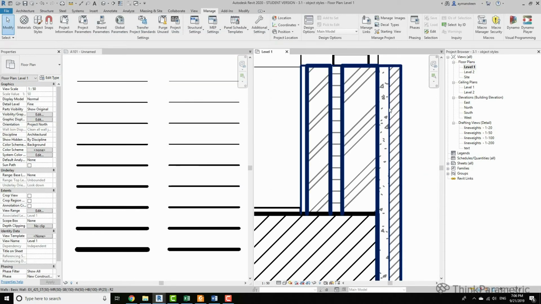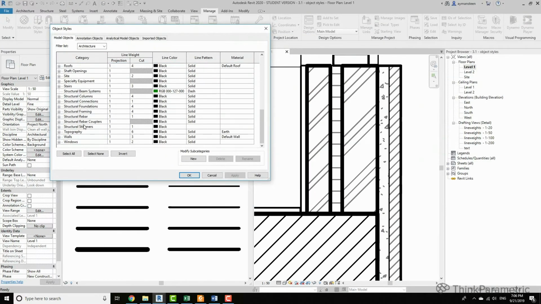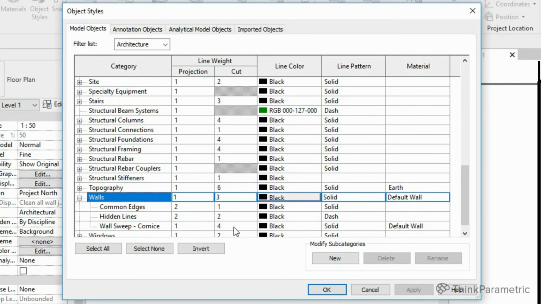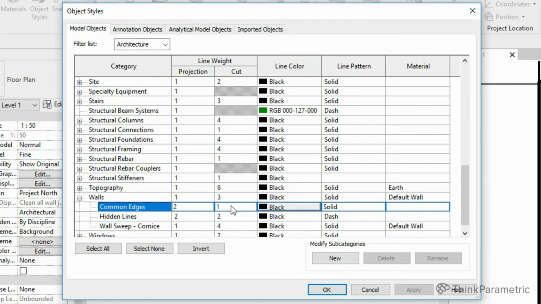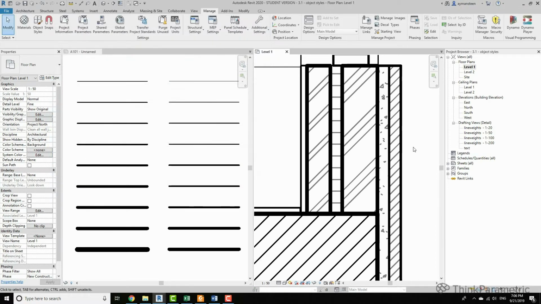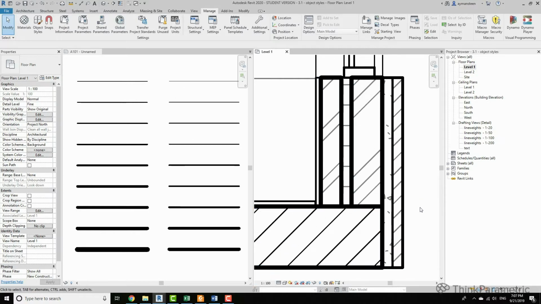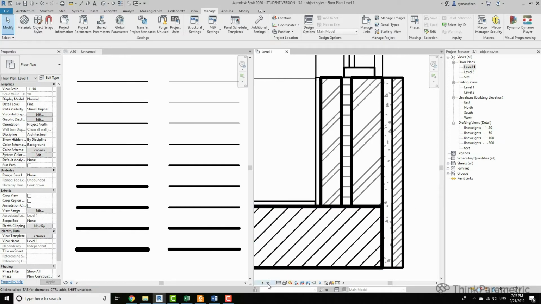The layer between the stone and mortar is called the common edge. We can change its individual line weight from object styles. If we scroll down to reach the walls, expand the plus button, common edge cut line style, we want to change it to 3, and apply. You can see it's getting better now. So if we change the scale back to 1 to 100, you can see that this looks great, and other scales also look great. That's 1 to 50.